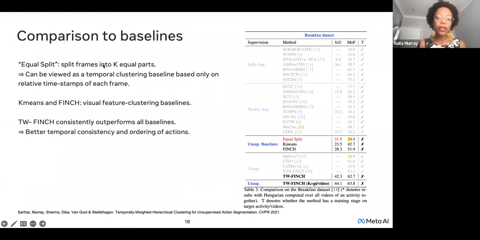The first one is an extremely simple baseline where we take our video and split the frames into K equal parts, where K is the number of actions for that video, which you can think of as a kind of temporal clustering baseline, where we only use relative timestamps of each frame. You can think of this as if we had only used the temporal graph to do our clustering. This is what you would get, right? You basically get an equally split set of frames.